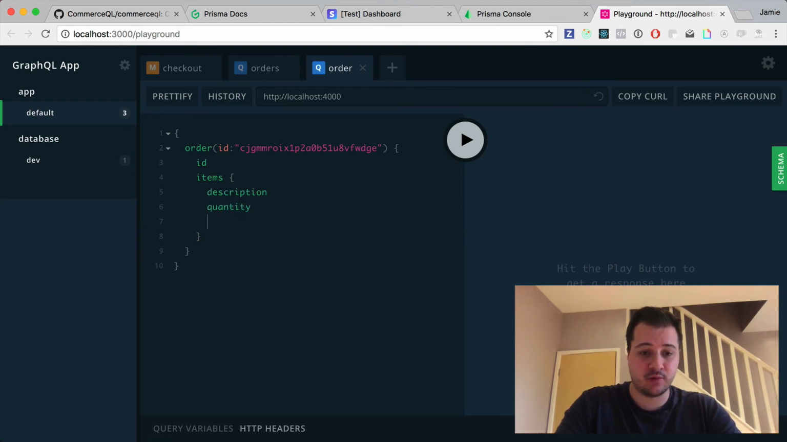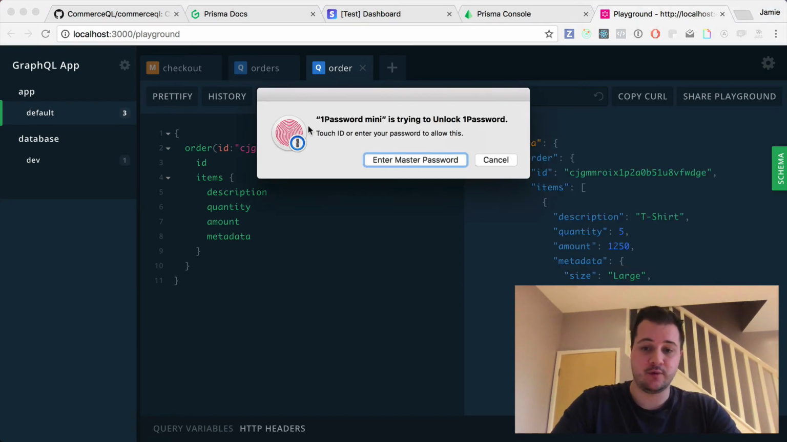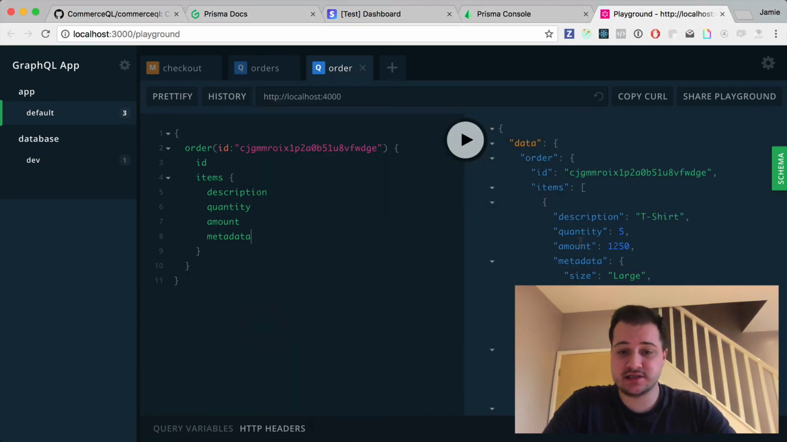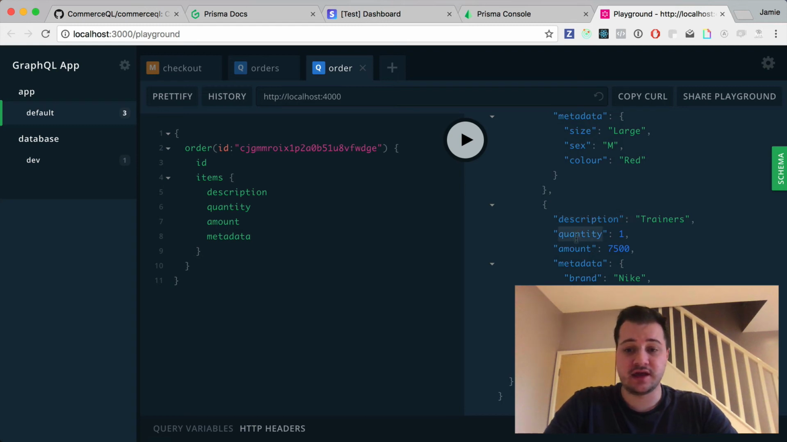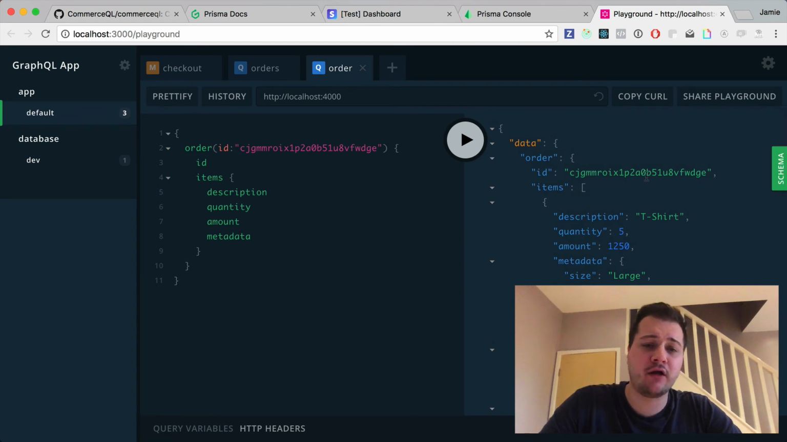I would like to grab the quantity, the amount, and we'll grab that metadata as well. We hit run, and you see that we get data, order, ID, the items there, and the items contain the description, the quantity, amount, and the metadata. So this is really powerful if you're prototyping applications and you want a GraphQL backend that supports e-commerce.